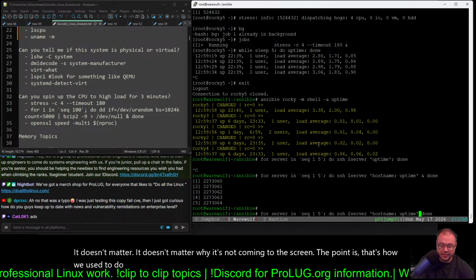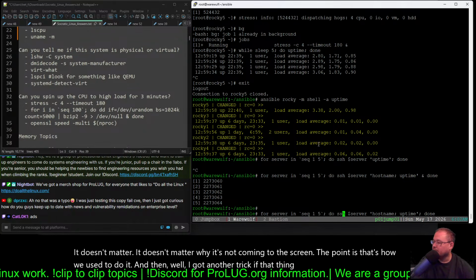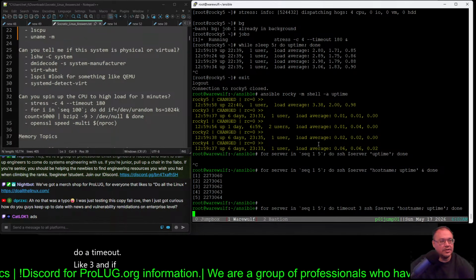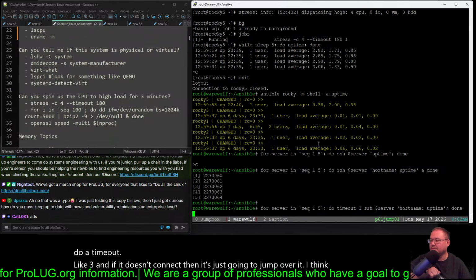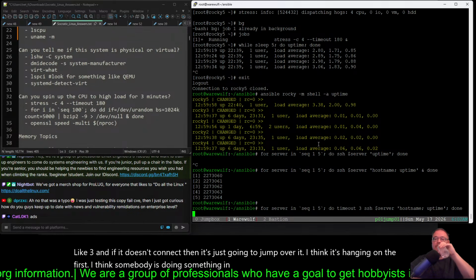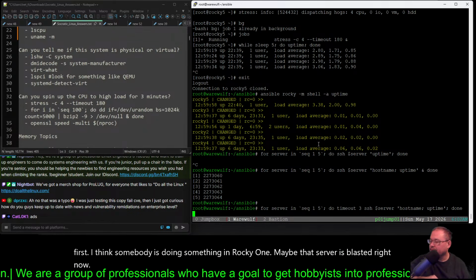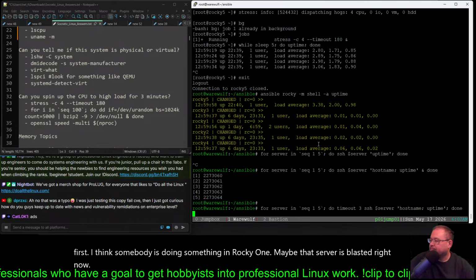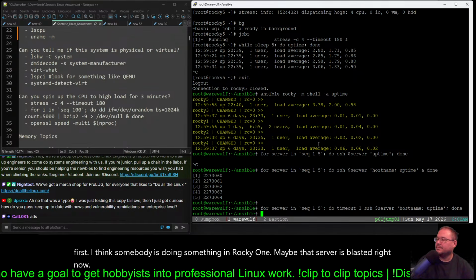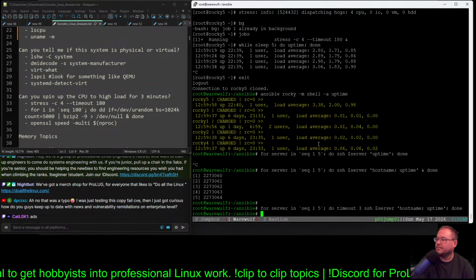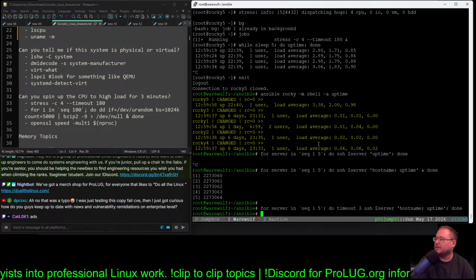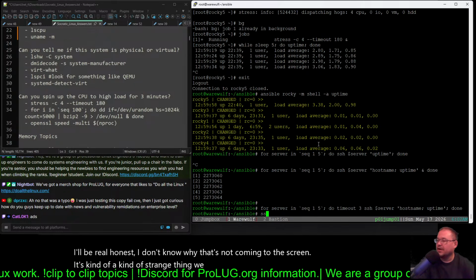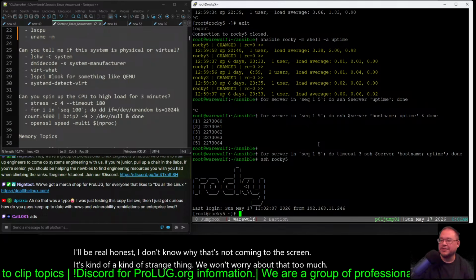And then, well, I got another trick. If that thing is actually hanging, we could do a timeout like 3. And if it doesn't connect, then it's just going to jump over it. I think it's hanging on the first one. I think somebody's doing something in Rocky 1. Maybe that server's blasted right now. I'll be real honest, I don't know why that's not coming to the screen. It's kind of a strange thing. We won't worry about that too much.